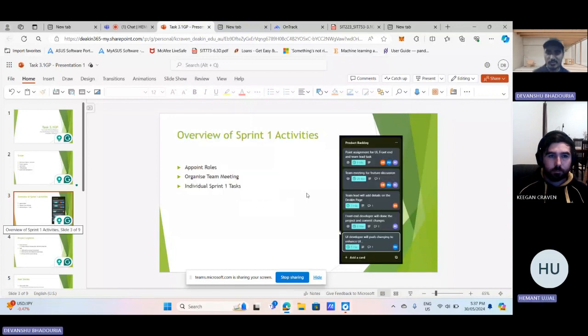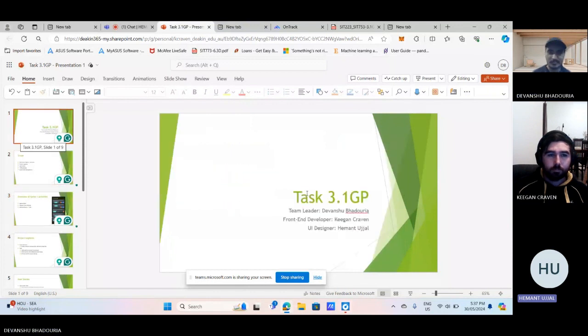So I wanted you guys to introduce the roles you are taking. My name is Devansh Kodhari and I will be taking the team lead role. Hemant, can we start with you? Yeah, I'll be taking the UI UX role for this whole project. And Keegan? I'll be doing the front end developer role. Okay.